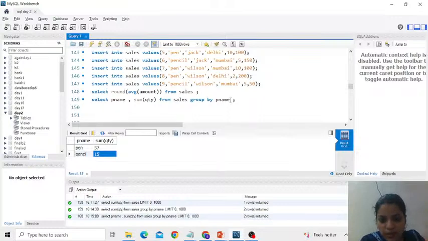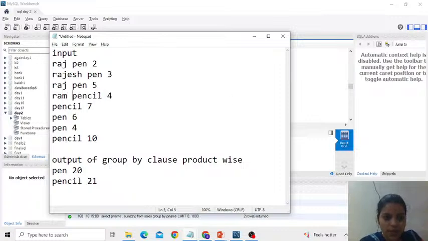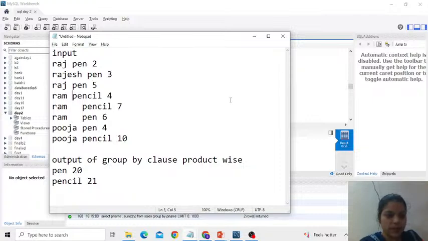Right? Similarly, if I do this customer wise, suppose Raj pen sold, Rajesh pen sold, again Raj. This is Mr. Ram, and this is suppose Pooja. This is the table.